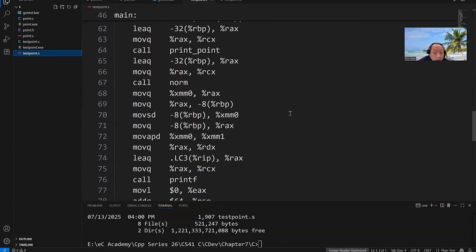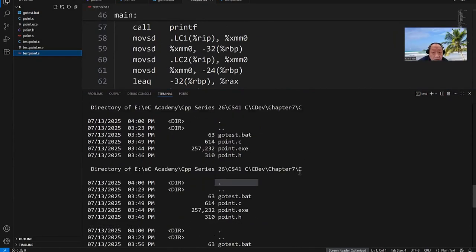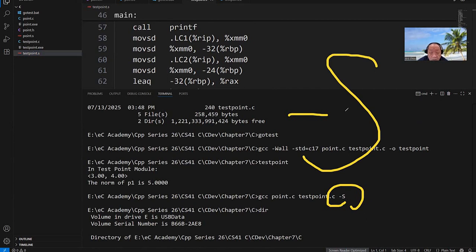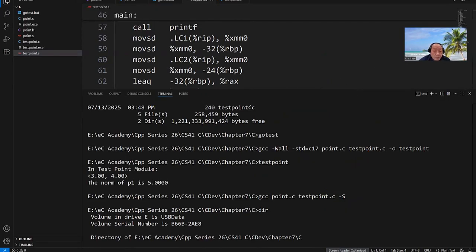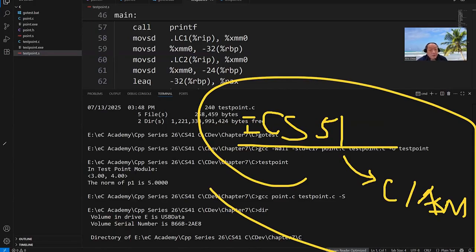It's using dash capital S, big S, not small s, big S. You would dump to assembly code. This will be useful when you take ICS 51, the course at Irvine. When you do C language and assembly, you will need that dumping function.